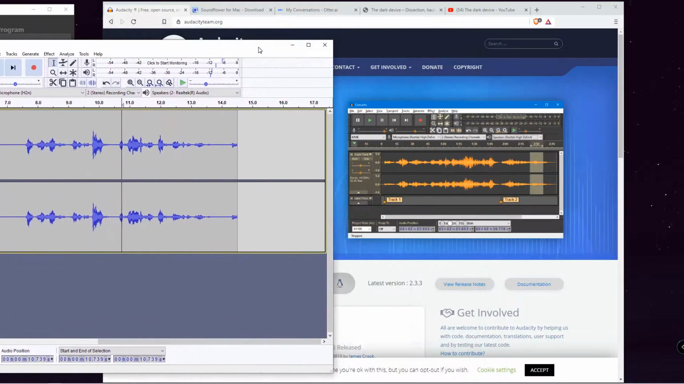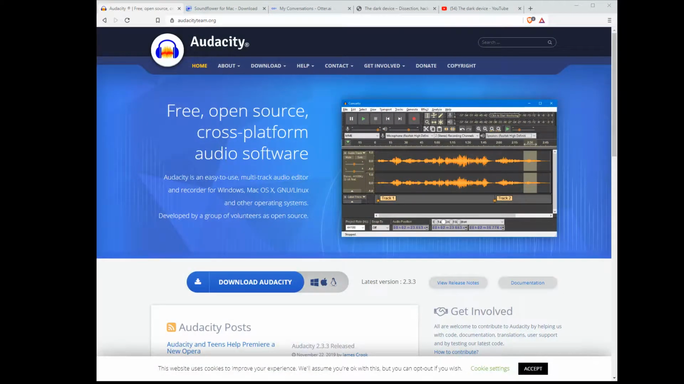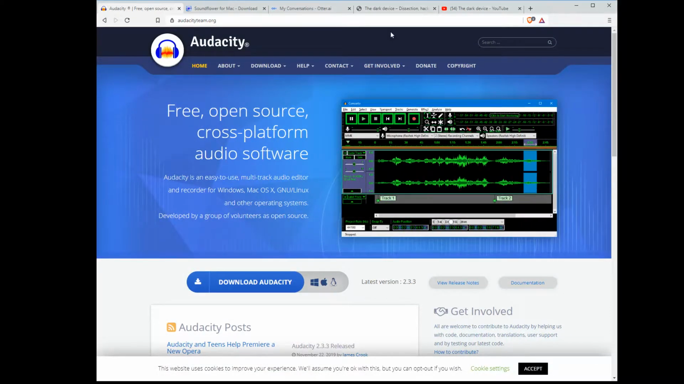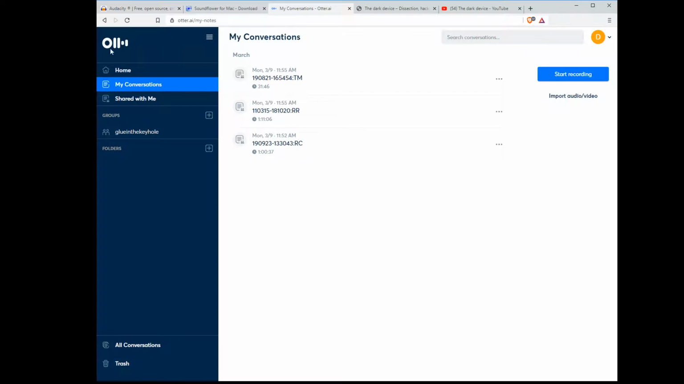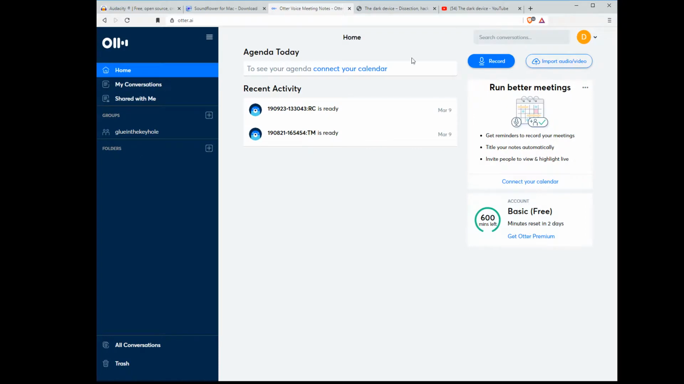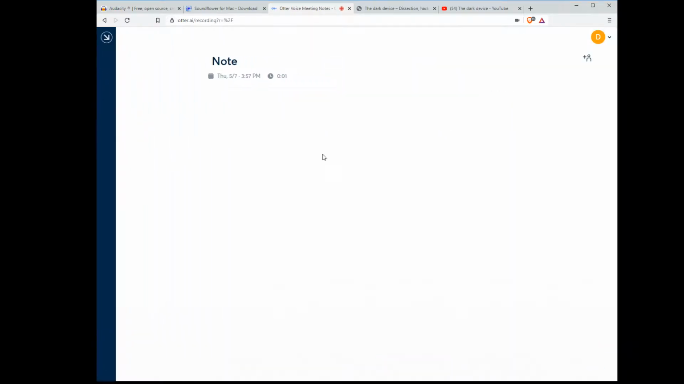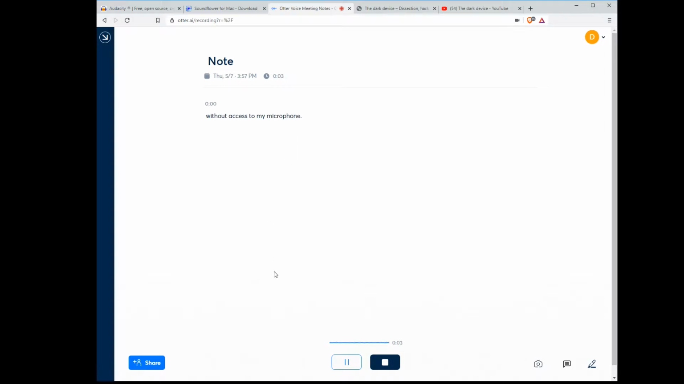Once you have your file, I would highly recommend doing something fun like uploading it to Otter AI, and this is Otter. Otter basically lets you either record directly into it. I think we had a demo the other day about that. Or you can import the audio. Now you can record straight into this, and if I allow access to my microphone and start talking, you'll see that it starts putting it straight up on the screen.